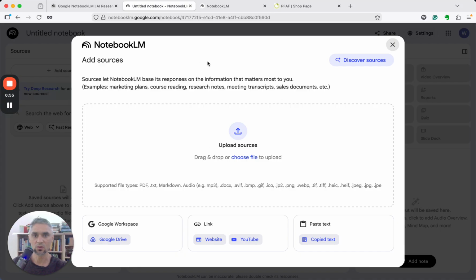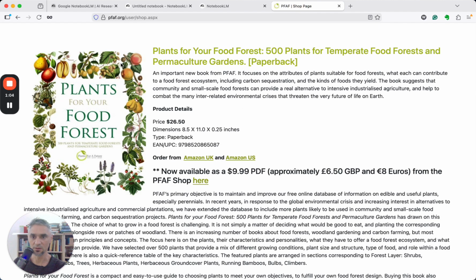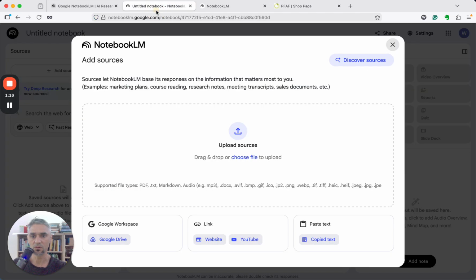What I'm going to do now, because I'm trying to show you how to use it for researching plants, is upload this book. I bought this PDF and I have access to it. These are the plants for your food forest, 500 plants for temperate food forests and permaculture gardens. So I have this PDF, and I'm going to upload it. Just give me a second.